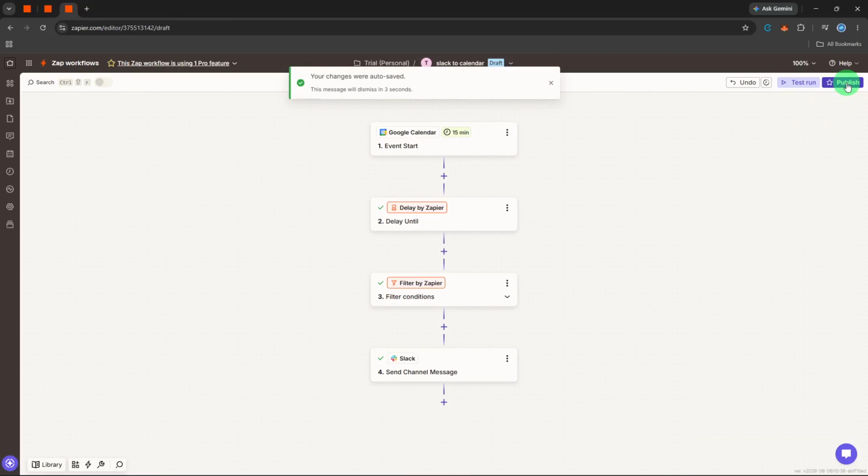Now that it is live, a couple follow-ups will save you later. To monitor reliability, go to Zap History from the left sidebar. You will see every run, green for success, red for failures. If a fail shows up, open the log and read the exact error. Common ones are a disconnected Slack account or a channel the bot cannot reach. Fixing it fast keeps reminders going.